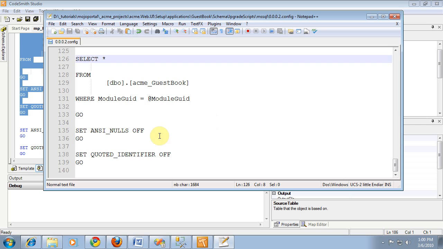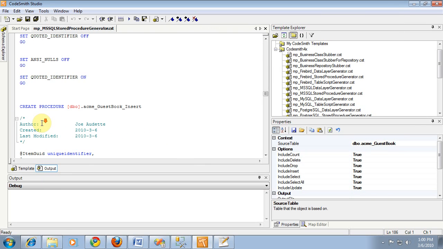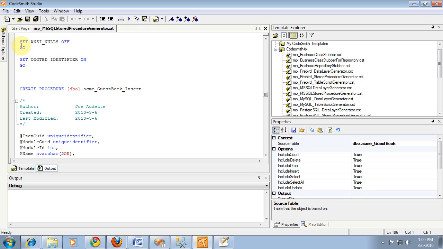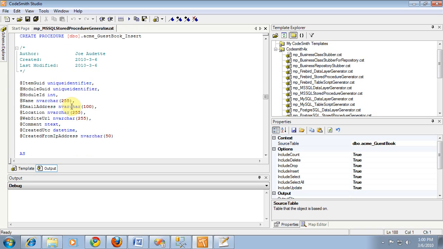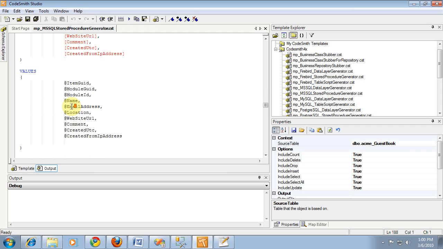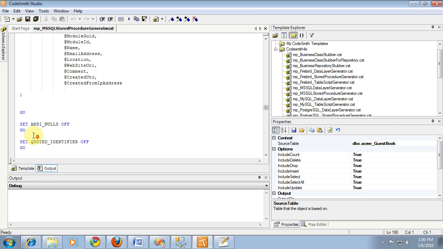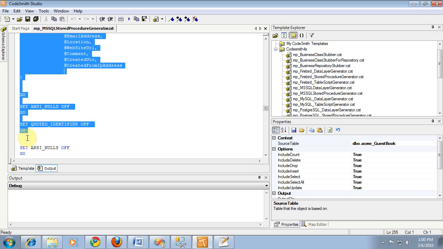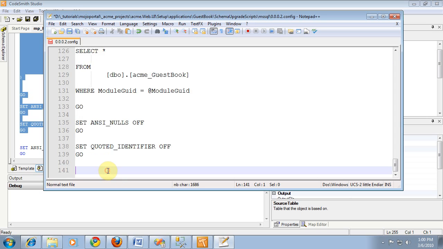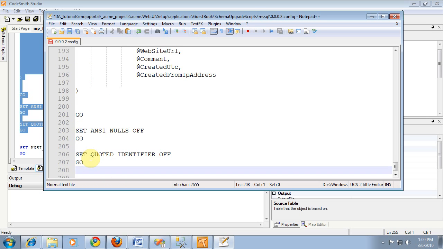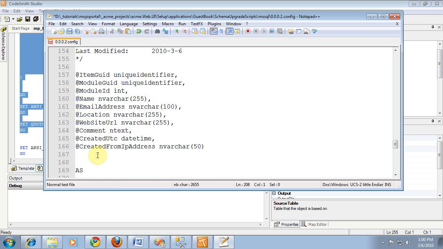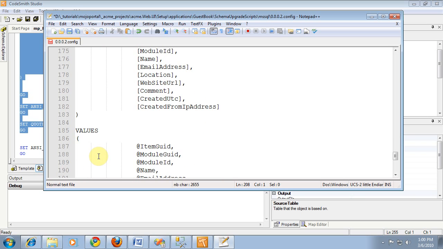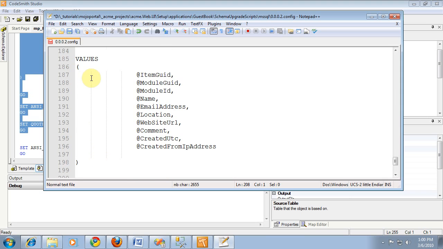Now we definitely want to be able to insert, so we're going to copy the insert procedure. And we'll just review everything that you generate from CodeSmith to make sure you agree with it. It's a helpful tool. It's not meant to generate completed products. It's meant to save you some time typing.